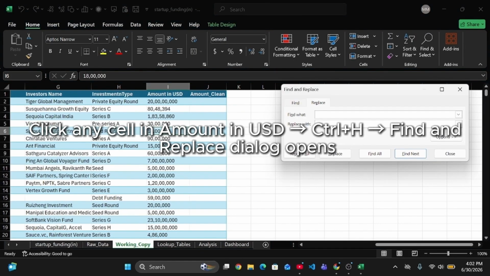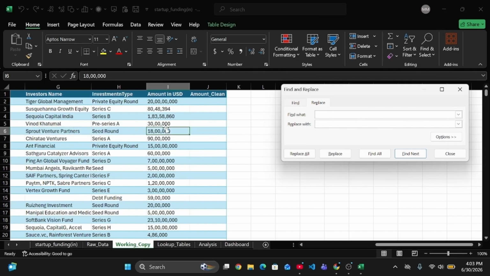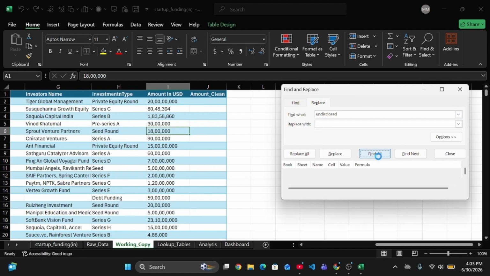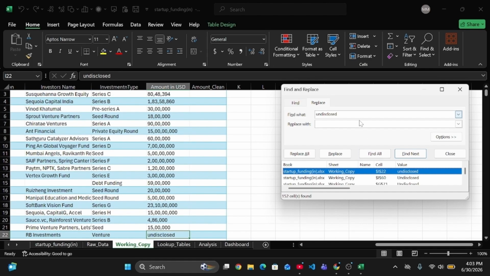Alright, let's start cleaning. Click anywhere in the amount in USD column and press Ctrl plus H to open the find and replace dialog box. In the find what box, type undisclosed. Leave the replace with box completely empty. We're replacing it with nothing, a blank cell. Press find all to find all occurrences of undisclosed.